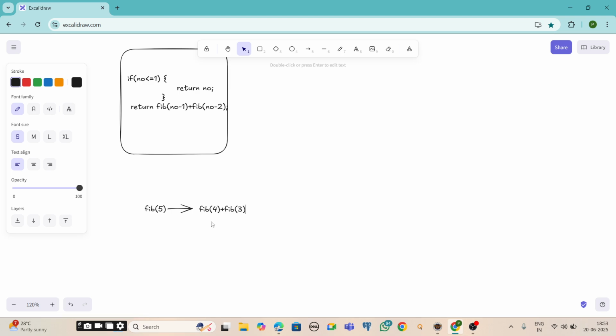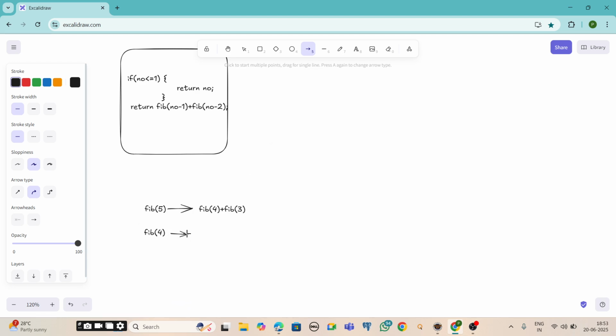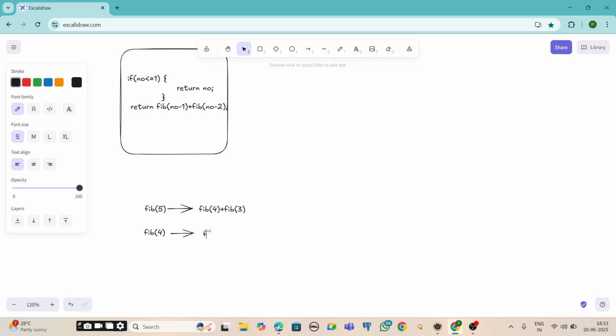Okay, so in this statement, what is the first Fibonacci series? It is calling Fibonacci series of 4, right? So now the Fibonacci series of 4 will call the same function only, but with different parameters. Now this Fibonacci series of 4 will again call the Fibonacci series of the previous two values. So Fibonacci series of 3 it will call, and 4 minus 2, which is Fibonacci series of 2, it will call.